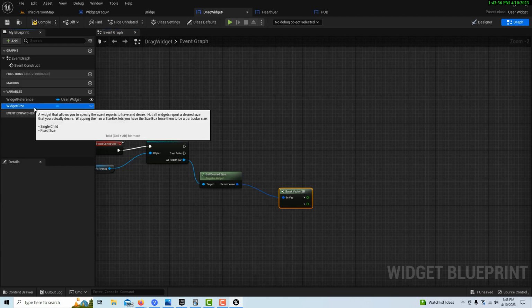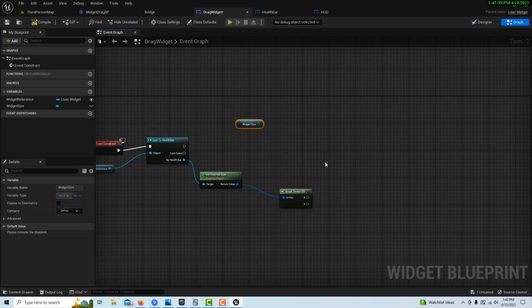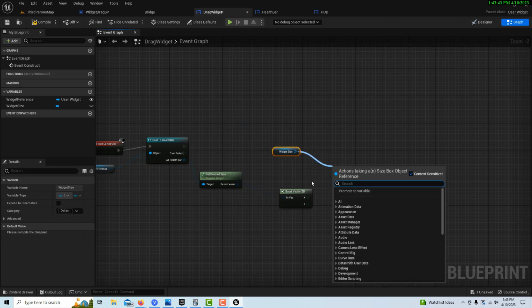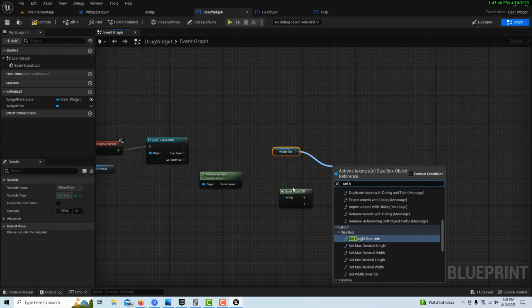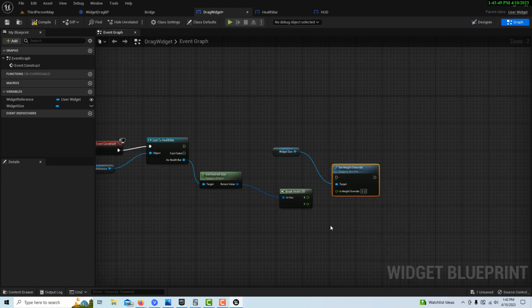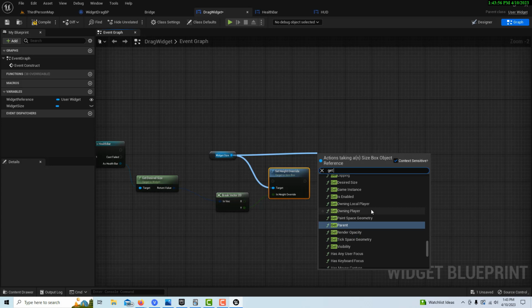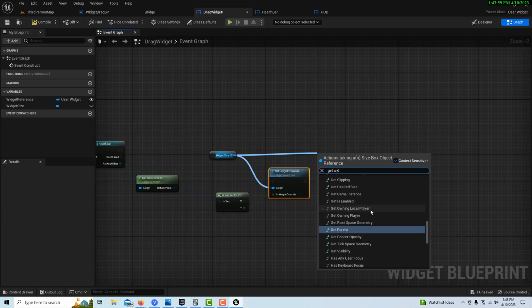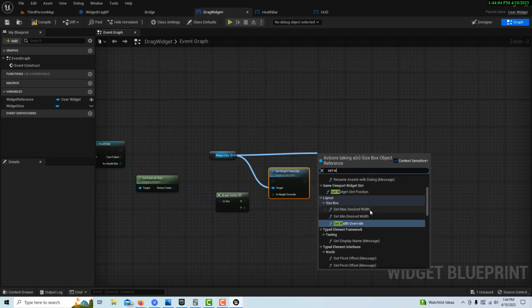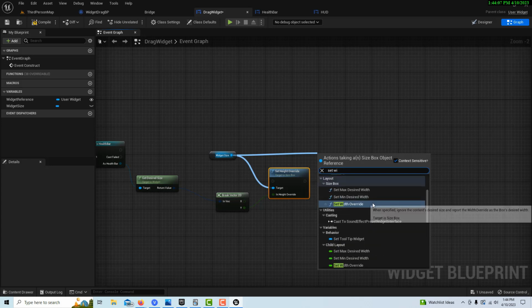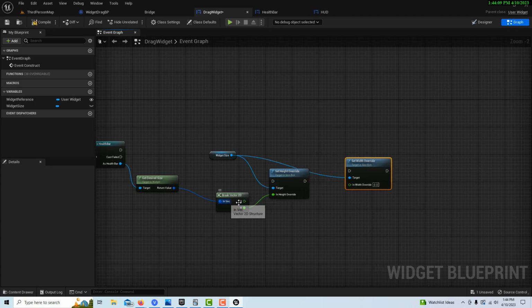So all we have to do now is we're just going to get our widget size here and set its height and width. So off of here we go set height override, and that's actually going to be our Y value goes in here. And then we're going to drag off and get our width. Oh, not get, set width, sorry about that. Set width override here like that. And then this is going to go into here.